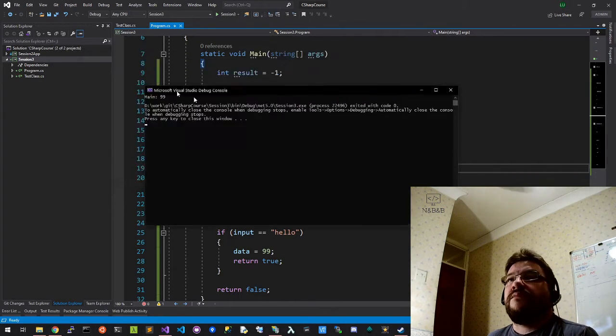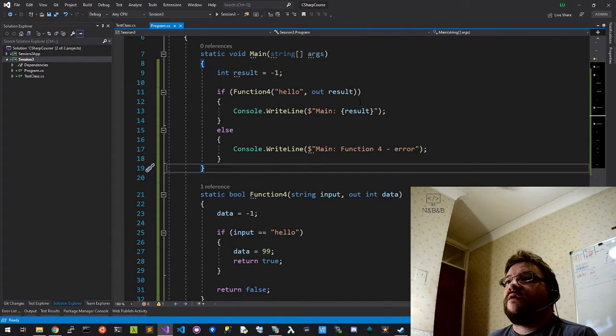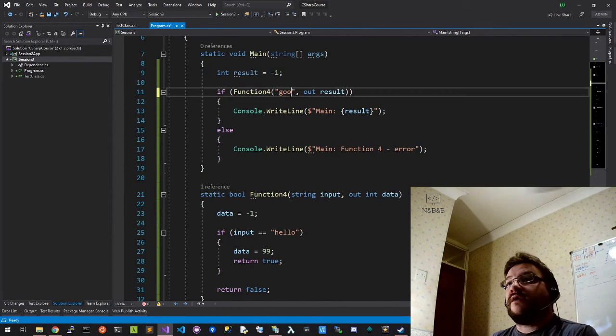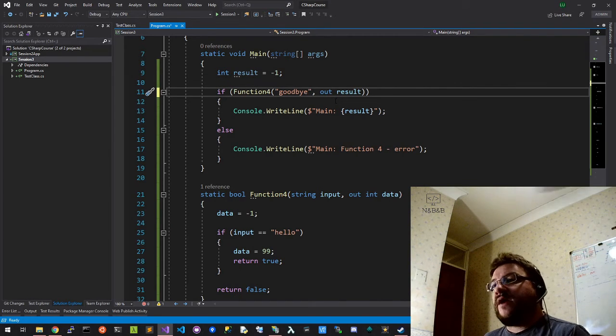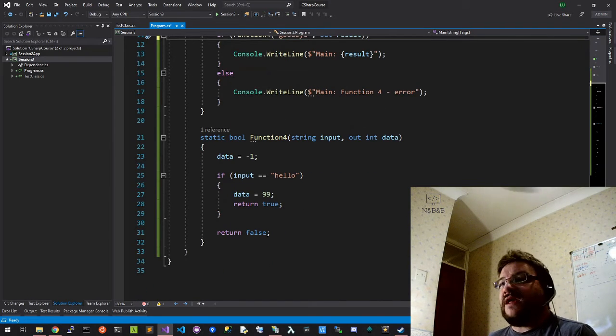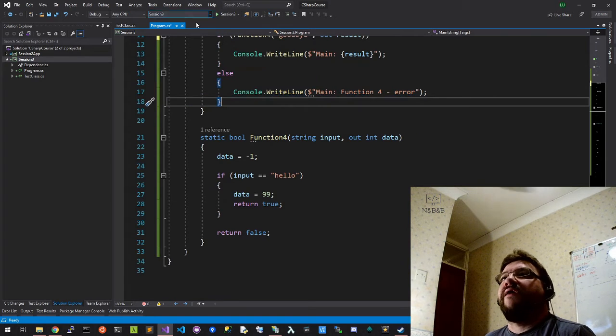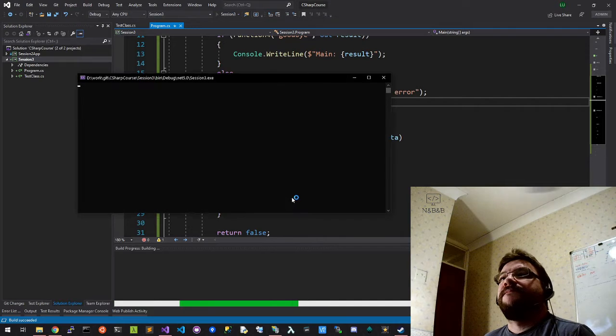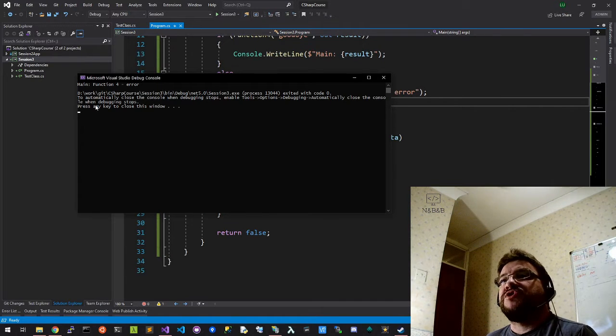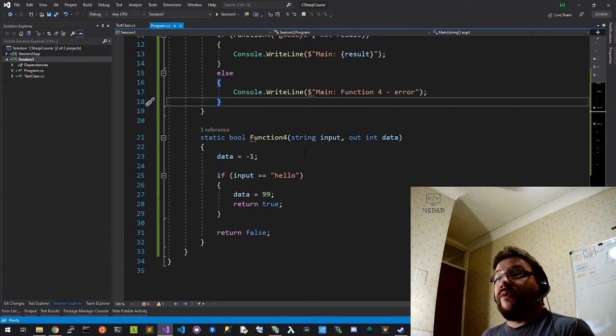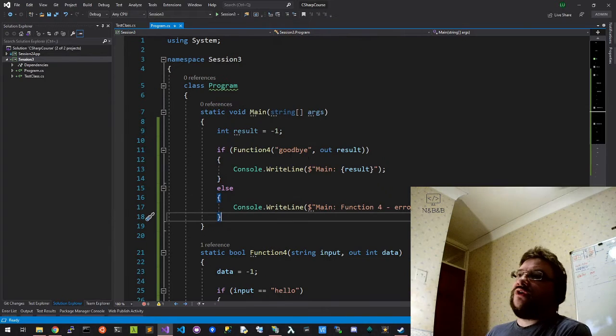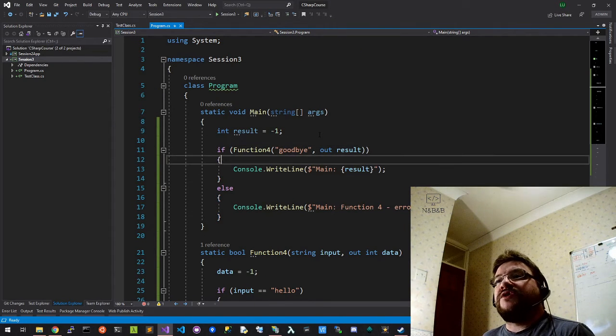And we say, yep, main 99, great, because our function accepted it. Our input data was correct. We will now set it to be incorrect, and we should have returned false, and we should have an error. And if we do that, see, function for error.